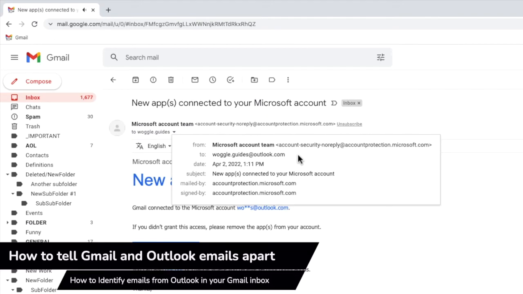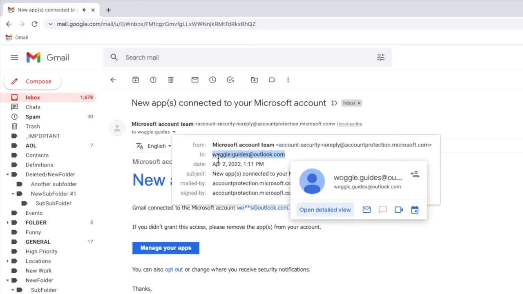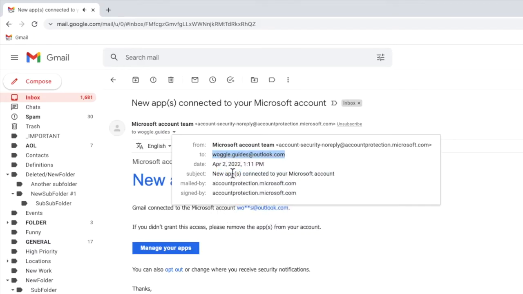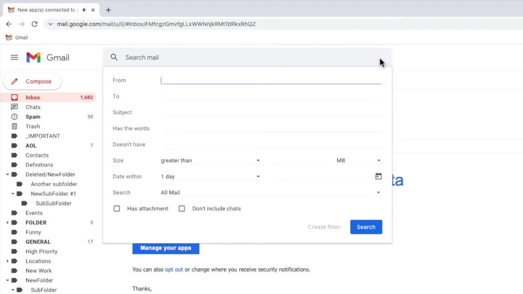In order to do that, I'm going to start by highlighting the Outlook email address I use. And then if I right-click on that, I'll choose to copy that email address. If you can type your Outlook email address from memory, there's no need to do this step. I now want to go into the search filter in Gmail. I can do that by clicking on the search options icon next to the Gmail search bar.